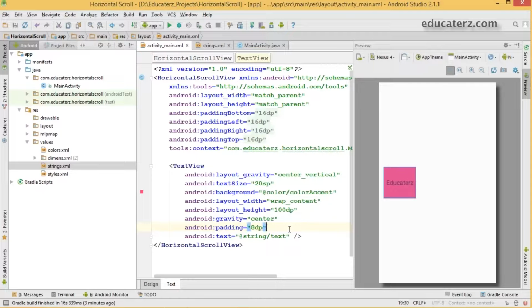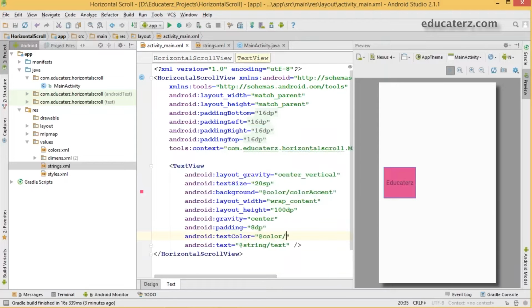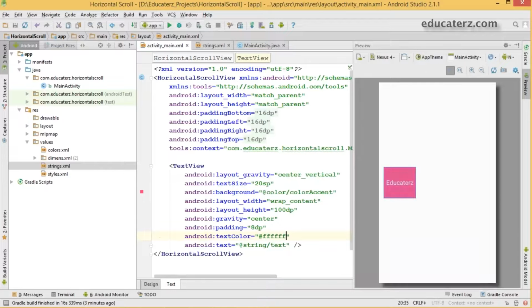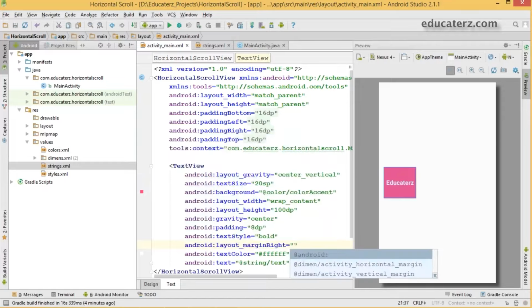In the same way, give your text color as well, as whatever we discussed in the previous session. I'm going to give the default value, and the text style bold. Save this. In the same way I'm going to add the remaining text views. Just add margin as well to differentiate the text views. I'm taking margin right, because they are going to be side by side. Margin right, as usual, I'm taking 10 dp.